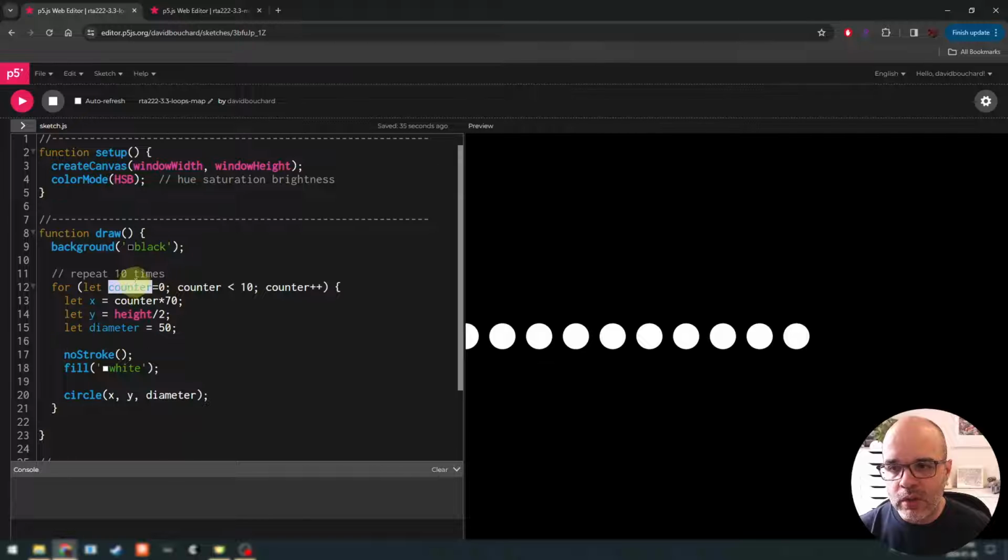We can use the counter inside the loop, right? So every time the loop repeats, the counter is going to take a different value. The first iteration, the counter is 0, then it becomes 1, 2, 3, 4. So that allows us to do the spacing, but this is a very clunky way of doing it. So oftentimes we're going to be using map inside the for loop to help us take our counter variable and use it for more than just setting the number of repetitions.